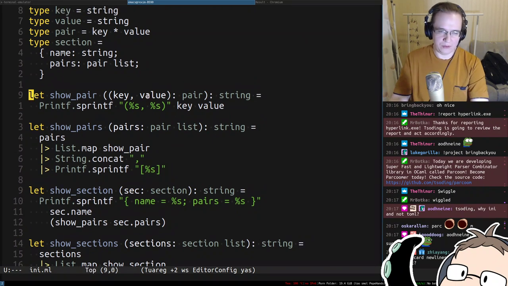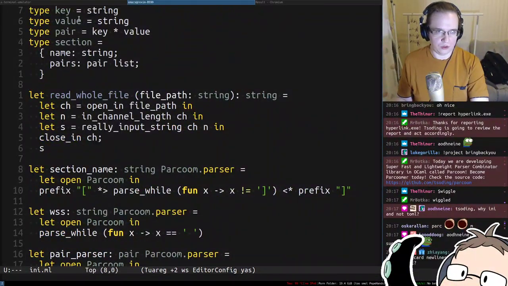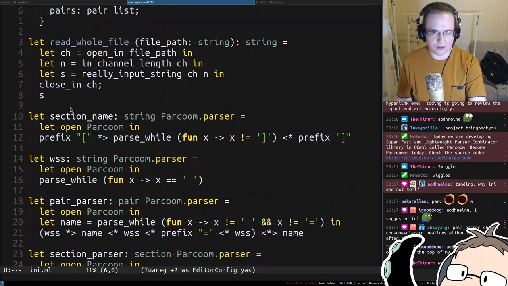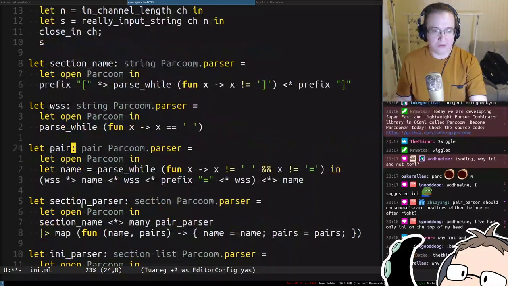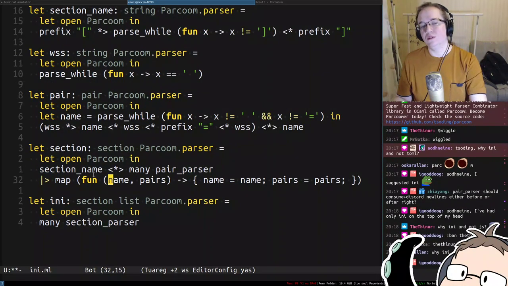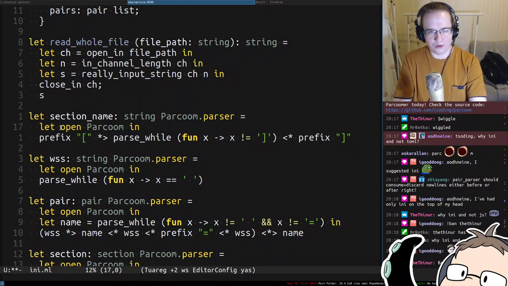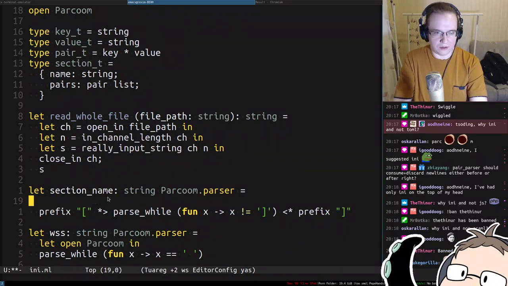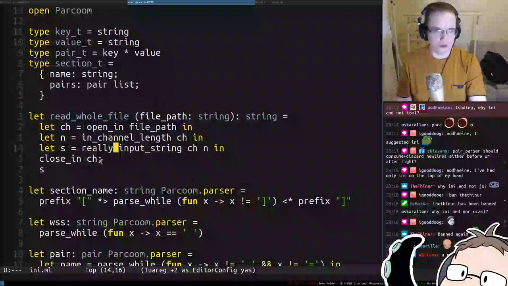By the way, I want to do the following thing. I think we don't need show because we're gonna do that in a REPL anyway, right? And I want to replace some of these things with underscore t, underscore t, underscore pair, the section. The reason why I want underscore t there is because I want proper names for these things, like section name, white space, pair, a section, ini. You see? So now it looks like a grammar of some sort. And we use open parcom everywhere. Maybe it makes sense to just open parcom at the top so we don't waste much time. And yeah, just remove all of that here.